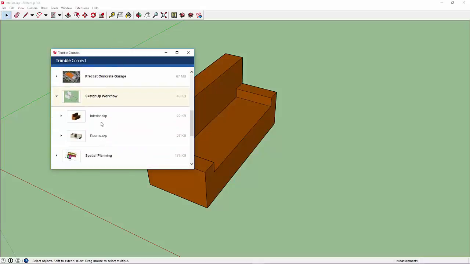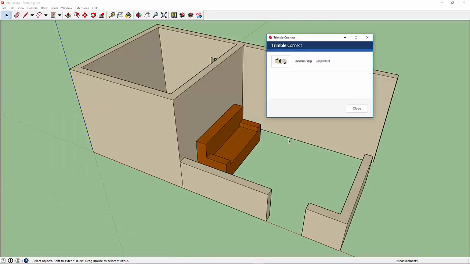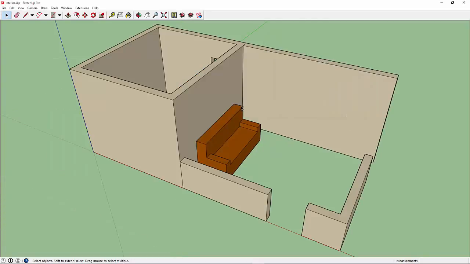And here we can see the different models that have been uploaded. So I'm going to go ahead and download the rooms.sketchup file. So here we now have that model as a reference. When I click on it, you'll see that it's outlined in red, so that way you know that it's a reference model.